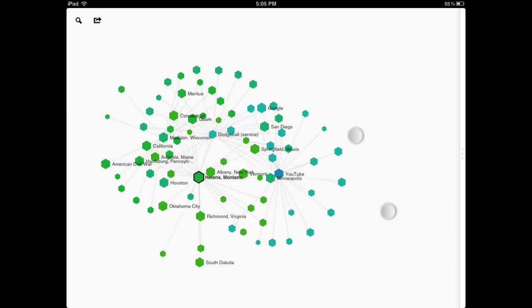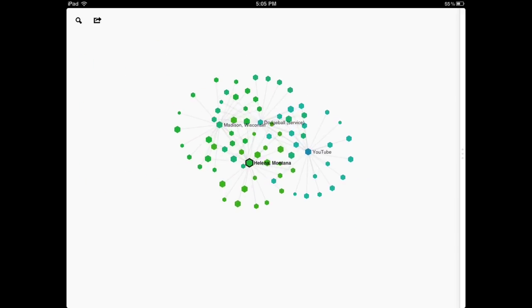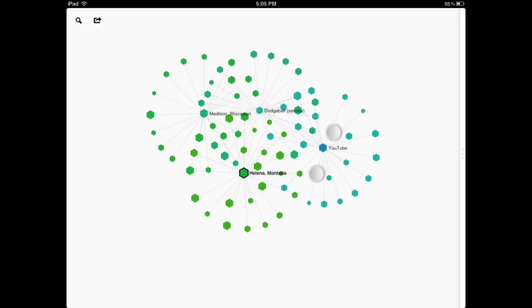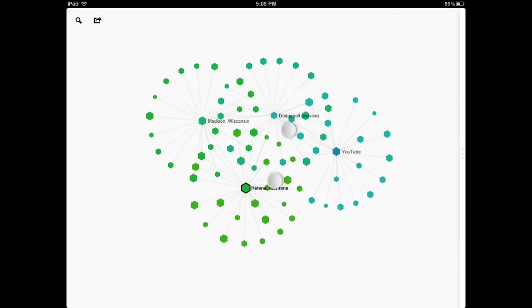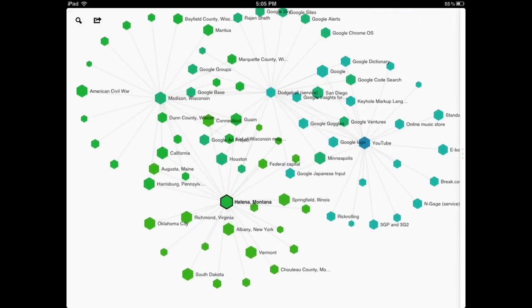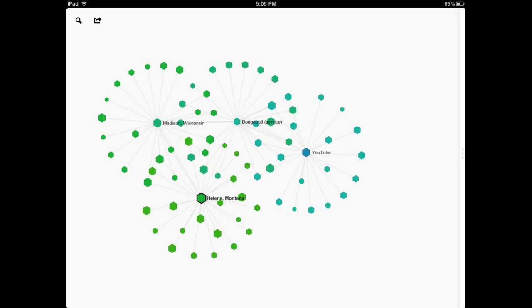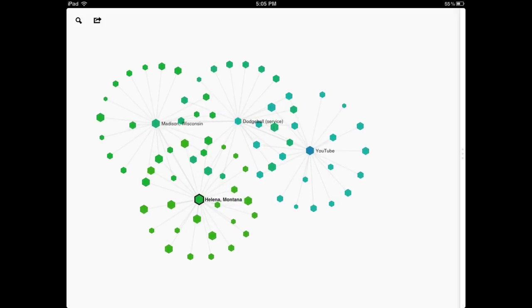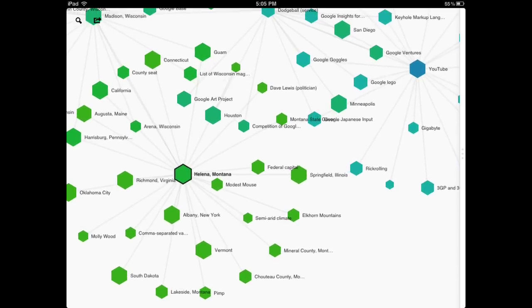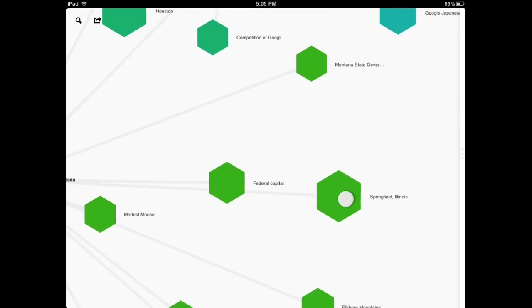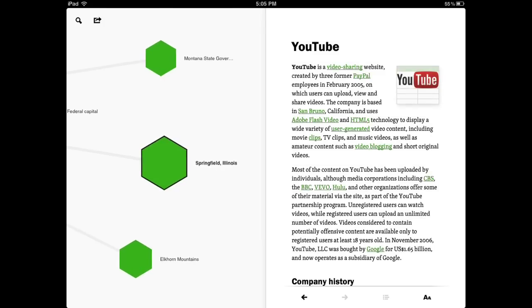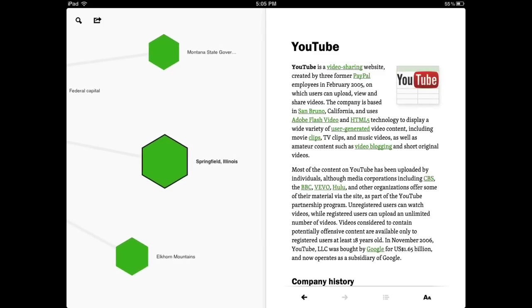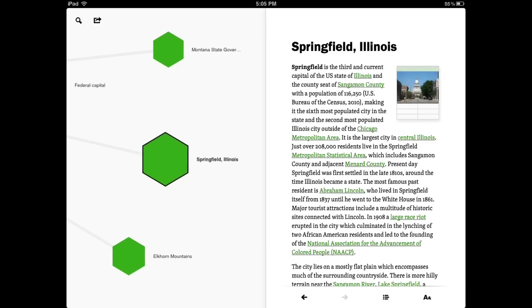And also, another similarity is that you can zoom in and zoom out normally, just by pinching in and out. And, oh yeah, to view any of these articles, like before, tap and hold on the hexagon, and the article should come up.